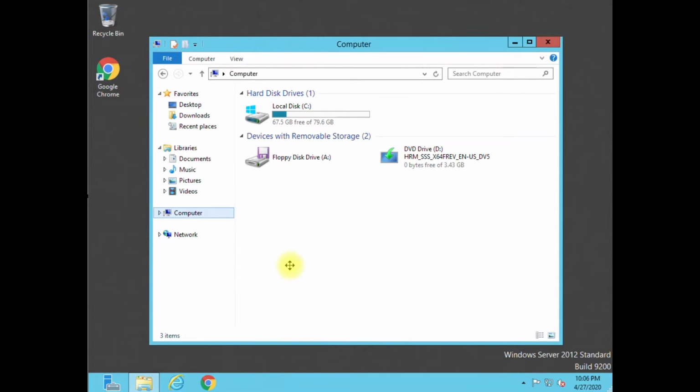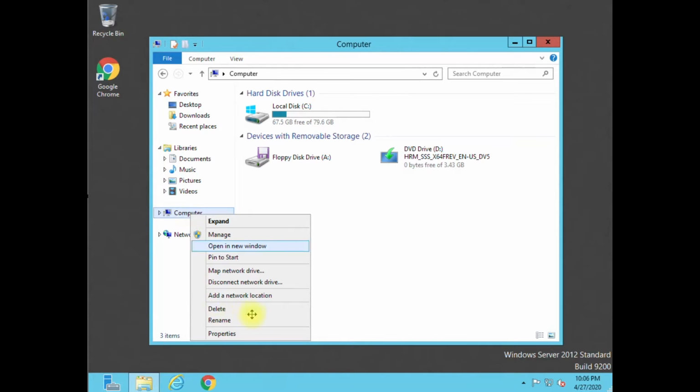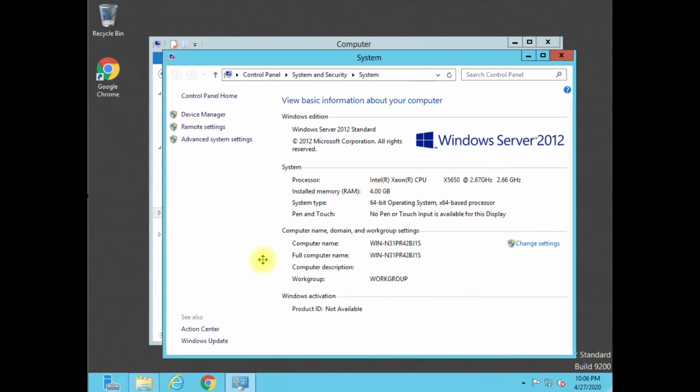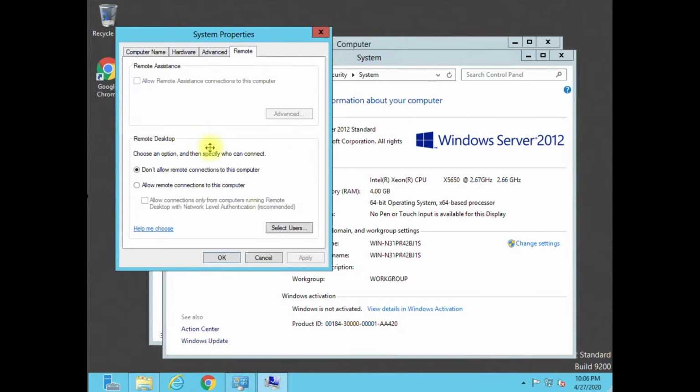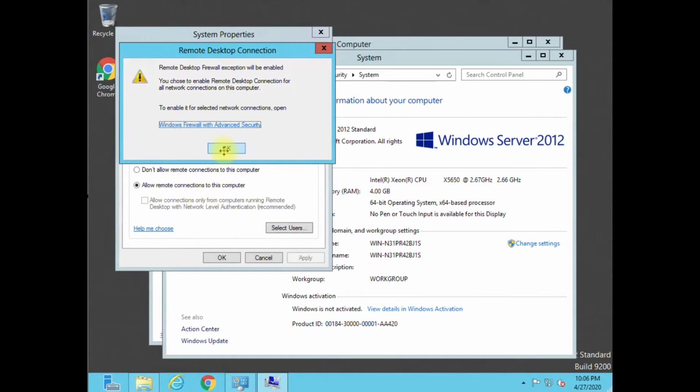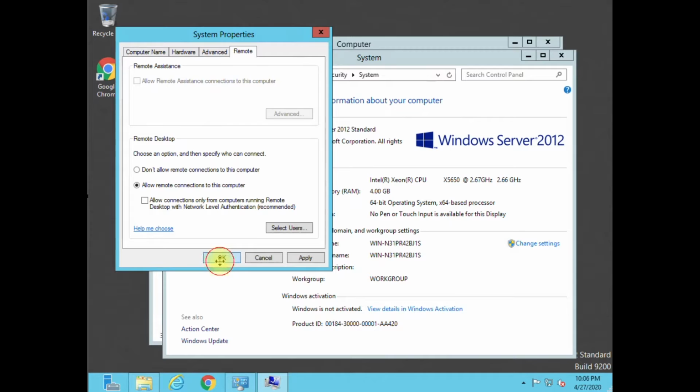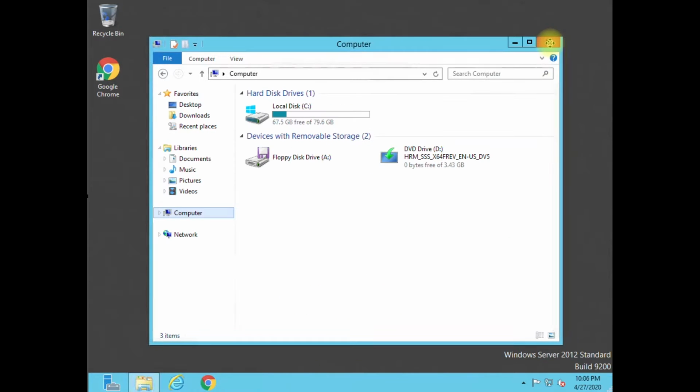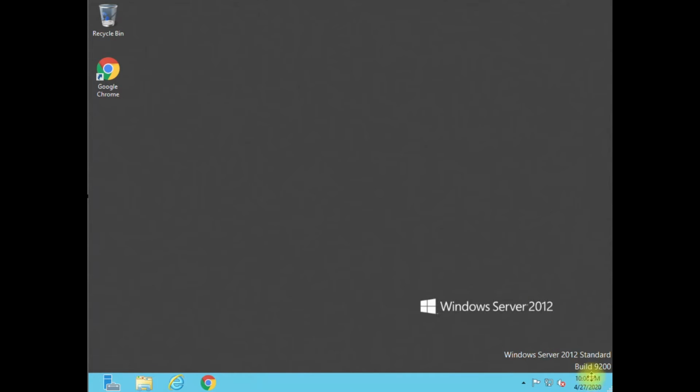Now for that to take effect, you're going to have to reboot your server. But before we do that, let's right click on the computer, go to properties, and make sure our remote setting is set up. So hit allow remote connections, hit OK, OK again, close and close. Now you think we're all done, but we're not.